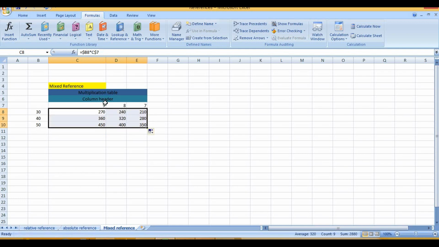Let me drag it. Now let me check. 9 into 30 is 270. 8 into 30 is 240. 7 into 30 is 210. 9 into 40 is 360. 8 into 40 is 320. 7 into 40 is 280. 9 into 50 is 450. So in this way it is working.